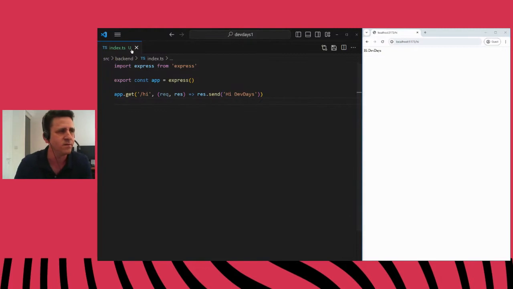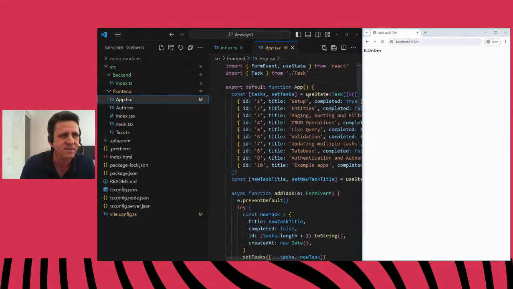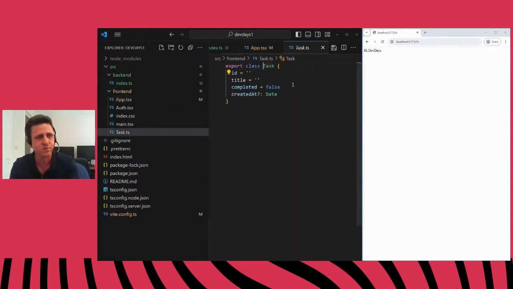The first thing I'm going to do is, I forgot to mention, this task list uses a type for a task. Let's go and look at that type. It's a simple TypeScript class, has an ID, a title, a completed, which is a Boolean, and a created date. So I'm going to use this task class also for my backend. And let's see how I do that.